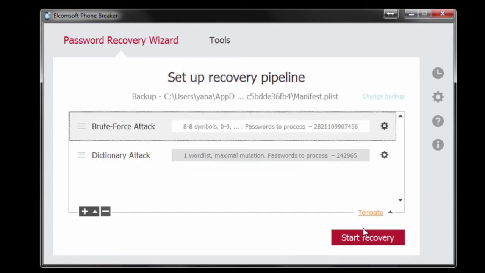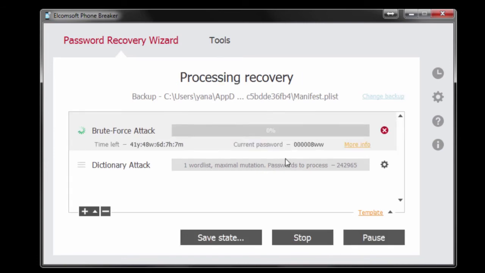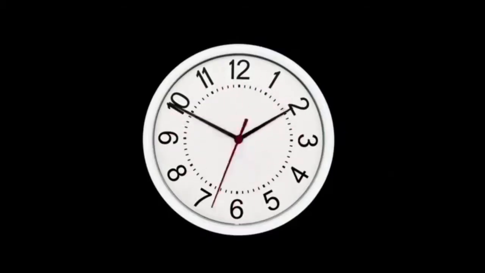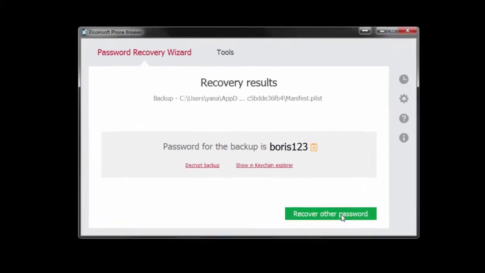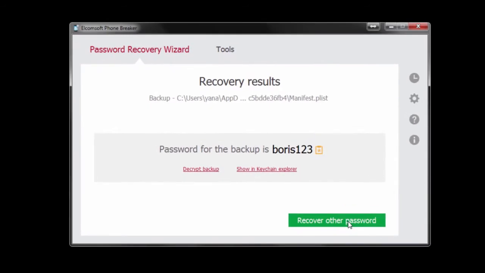Setting up a recovery pipeline, we can define the order of attacks. In our case, we want to start with brute force attack. And the backup password is Boris123, as you can see. Now, let's get back to backup decryption in the main menu.